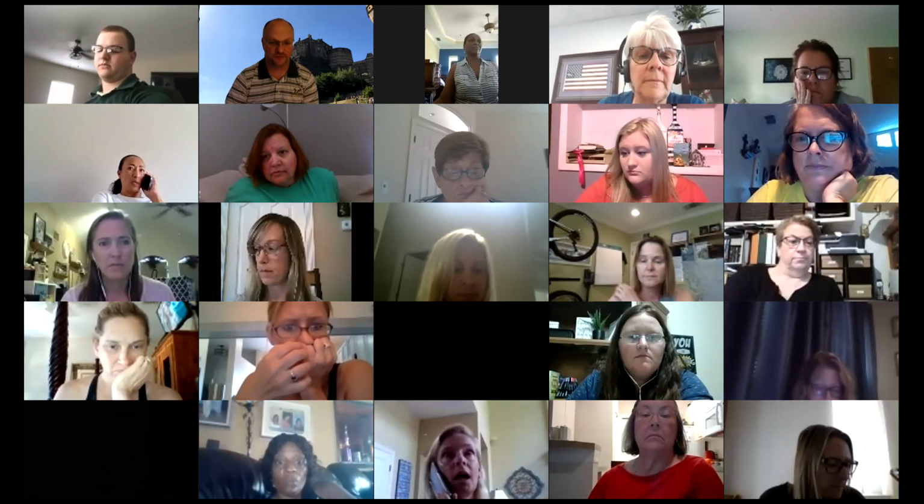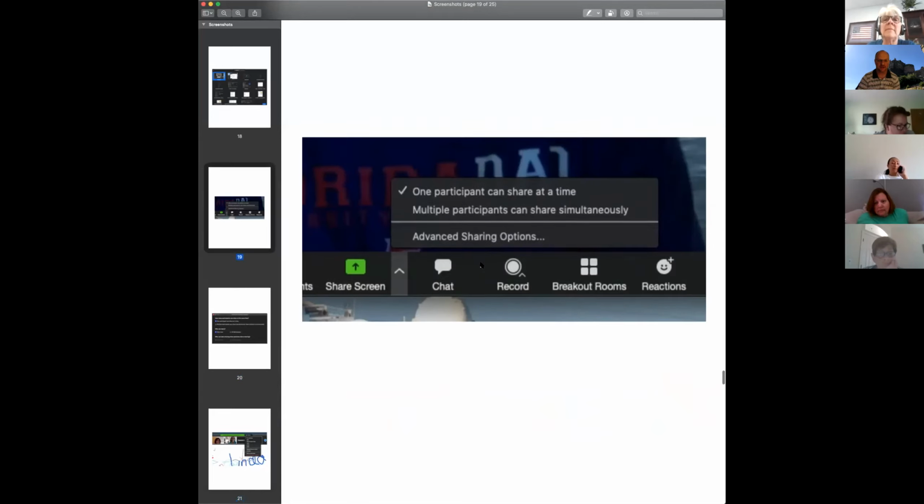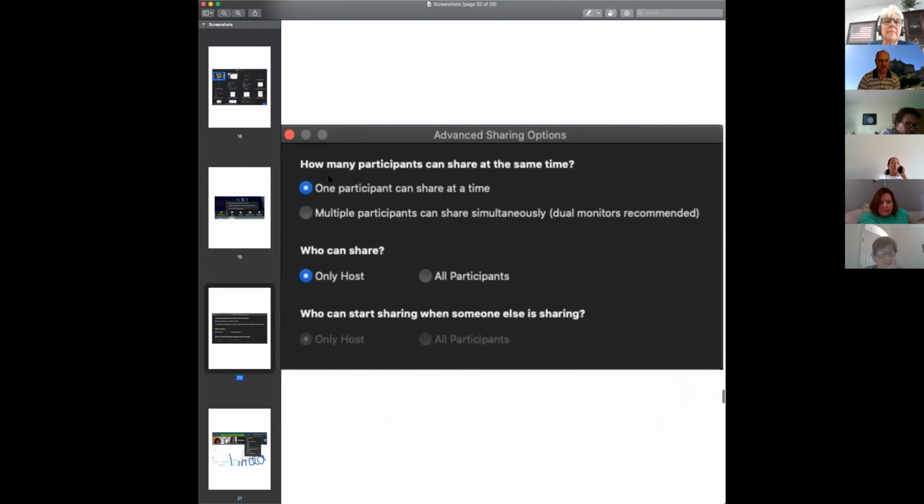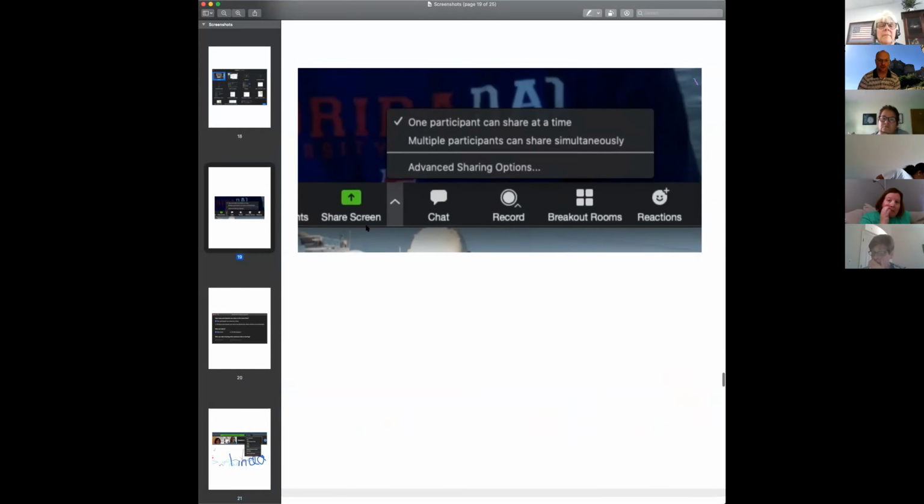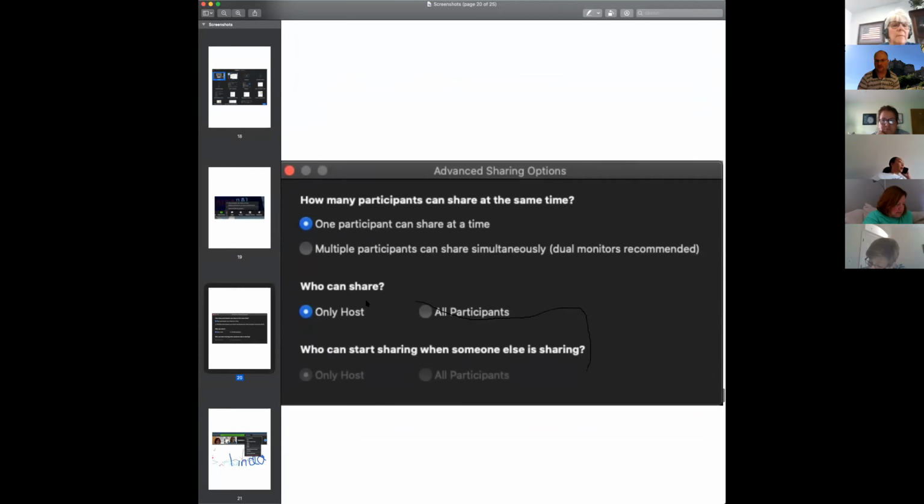I just turned off your features again with that little pop-up menu. I'm going to share that back with you so you guys can see it. Here is that share screen window. I clicked on the up arrow and I got this menu. I went to advanced sharing options and I changed this. Now this is only for me as the host. You won't see it until you are the host, but all of you have the share screen button and it should be enabled or disabled based on your settings. So right now I've got it back like this again where only the host can share.